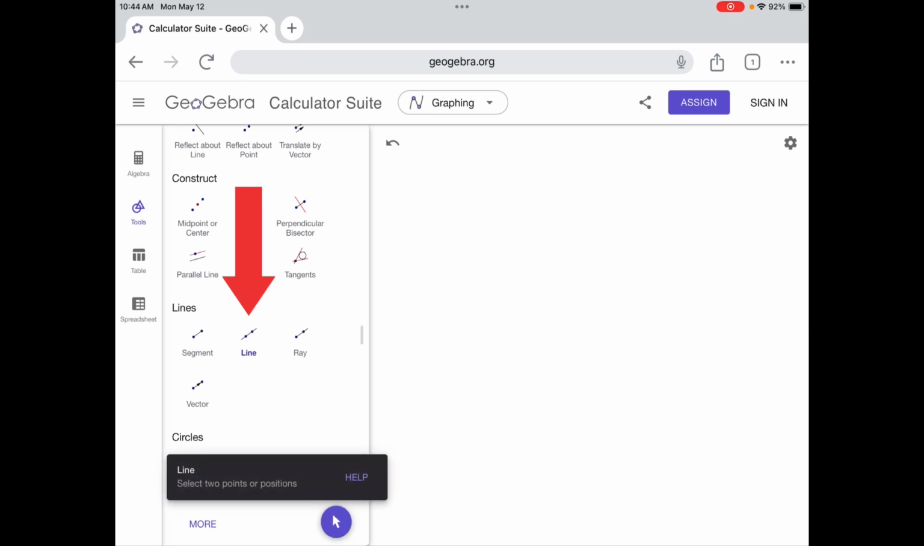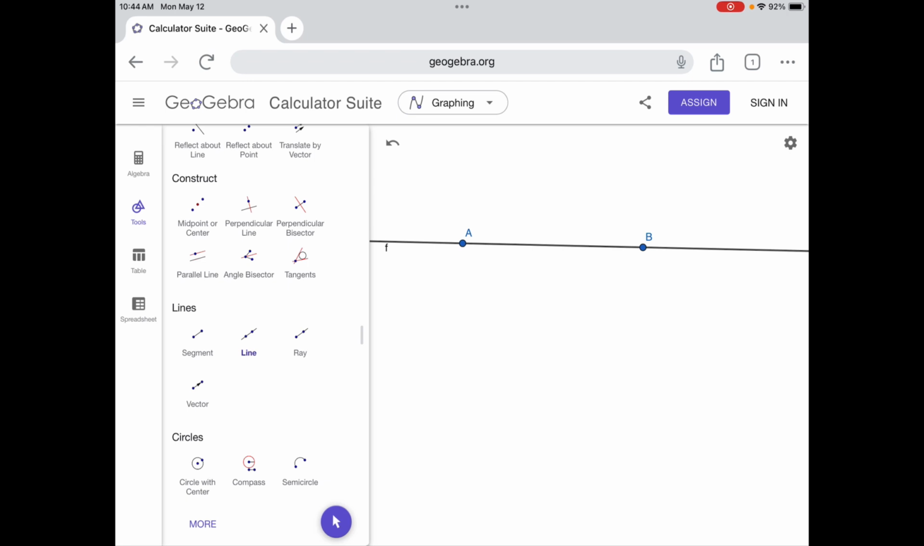And anytime you tap on a tool, it pops up how to use that tool. So for line, it says select 2 points or positions. We just have to tap on the screen in 2 different spots. Made a line. If you know anything about rectangles, rectangles have 4 90-degree angles.